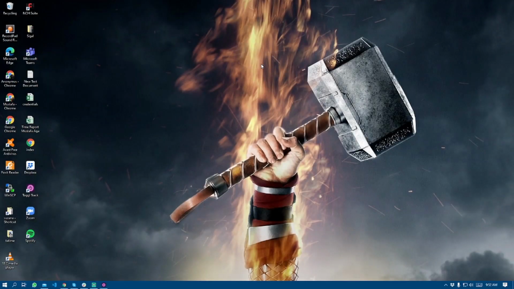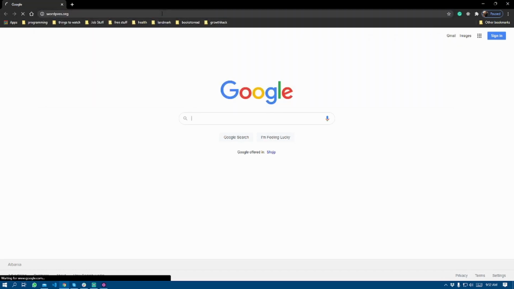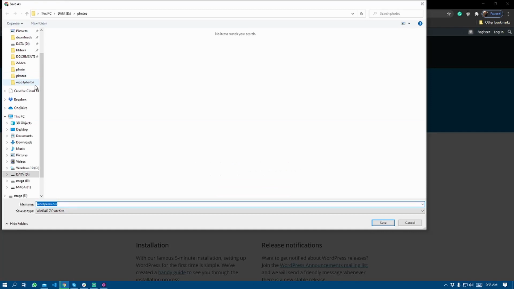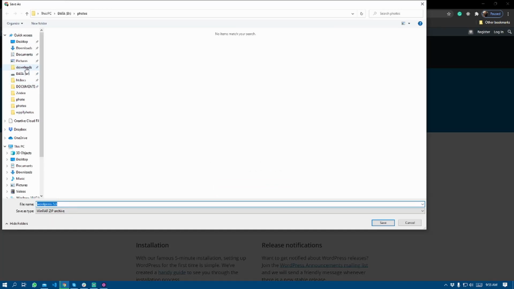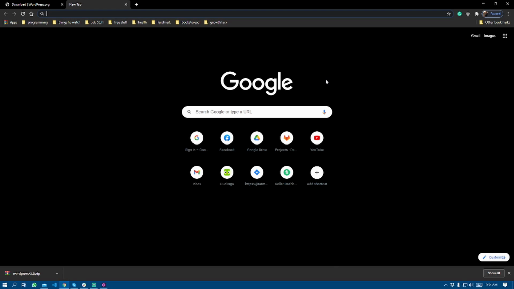So as I said before, today we are going to learn how to install WordPress locally, and to do that we need two main things. We need the copy of the WordPress zip file from wordpress.org. We open Chrome, go to wordpress.org, and press Get WordPress. We download WordPress 4.6, it's the latest. The second thing we need is a web server that will run locally on our PC.